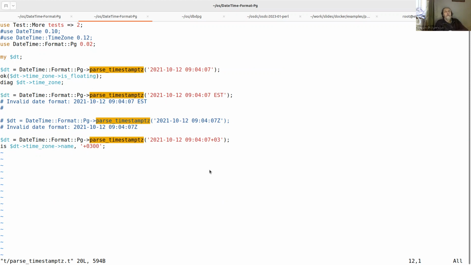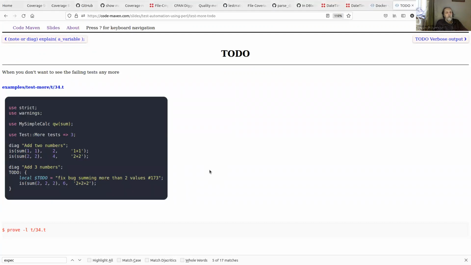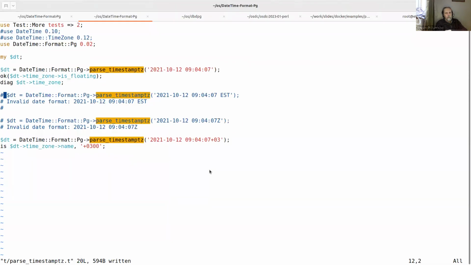So, a little background. Are you familiar with the to-do test? Yes, I'm familiar with that. Okay, then there's nothing to it. Basically, this is saying I have a test case here, but it now fails because I haven't fixed the bug yet. That's the to-do test. But in this case, we can't do this because the code actually raises an exception. So you can't use the to-do yet.